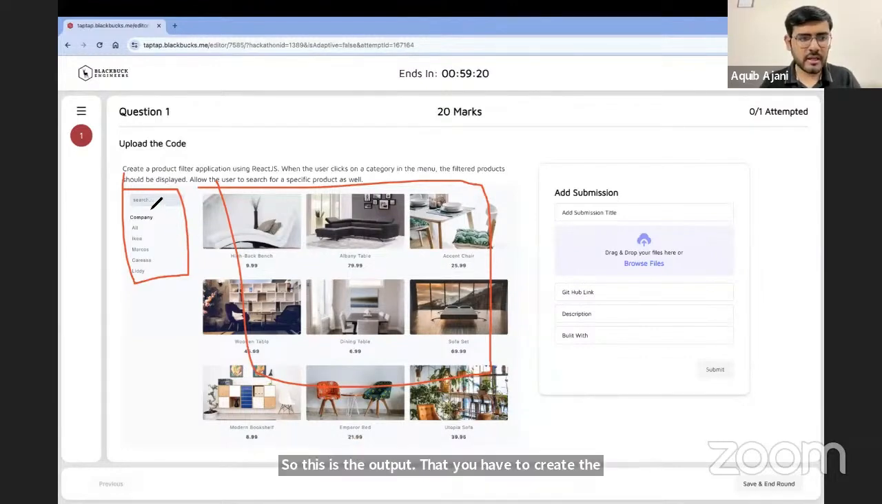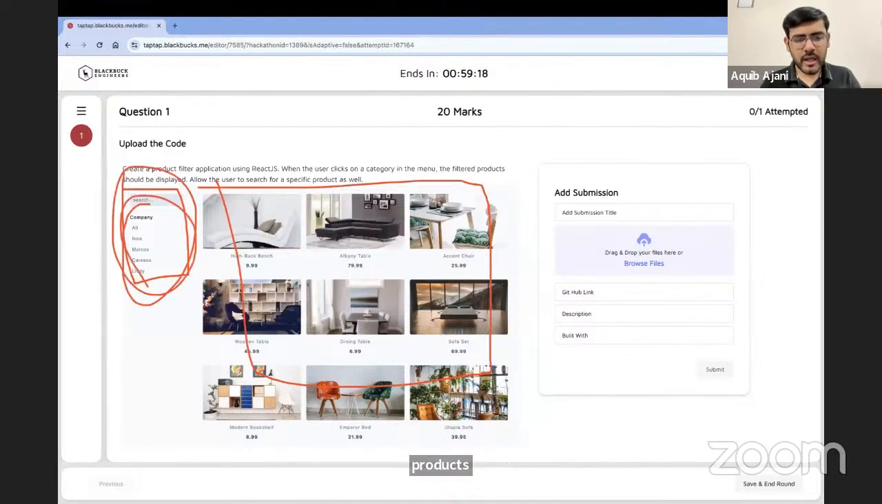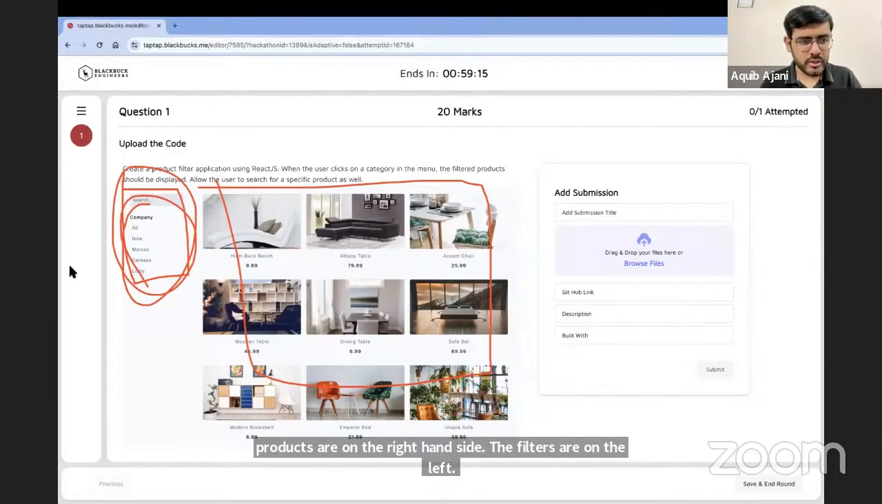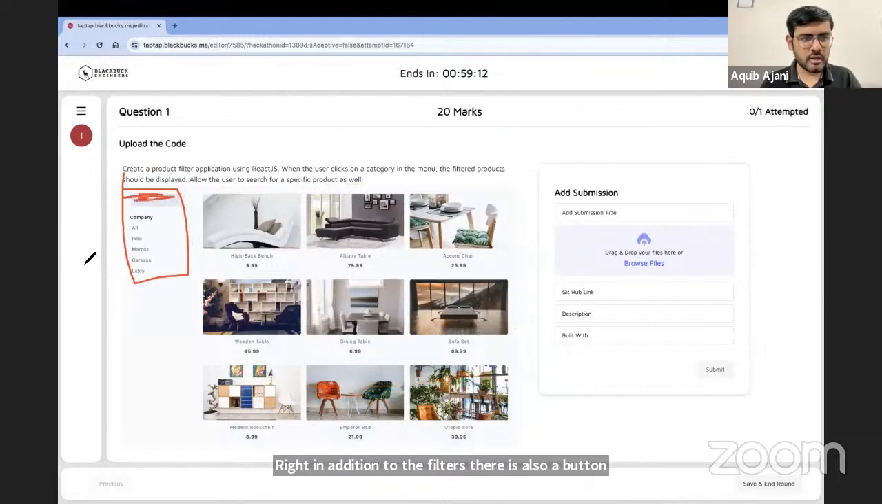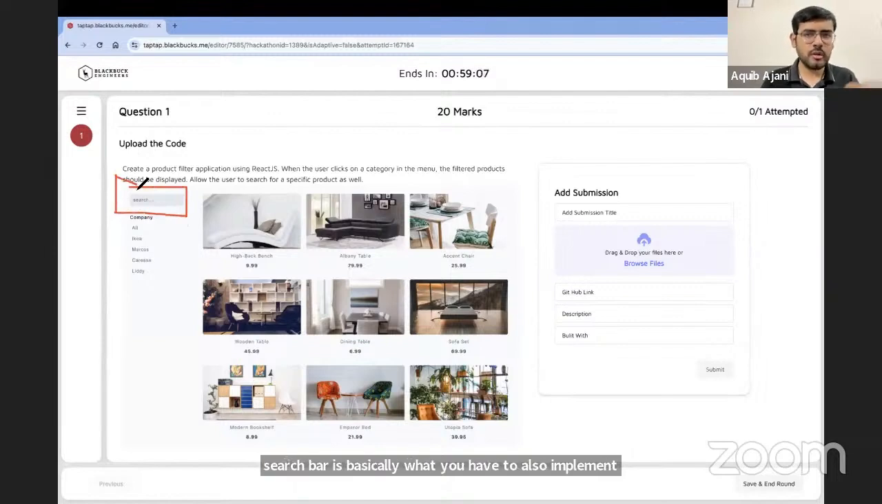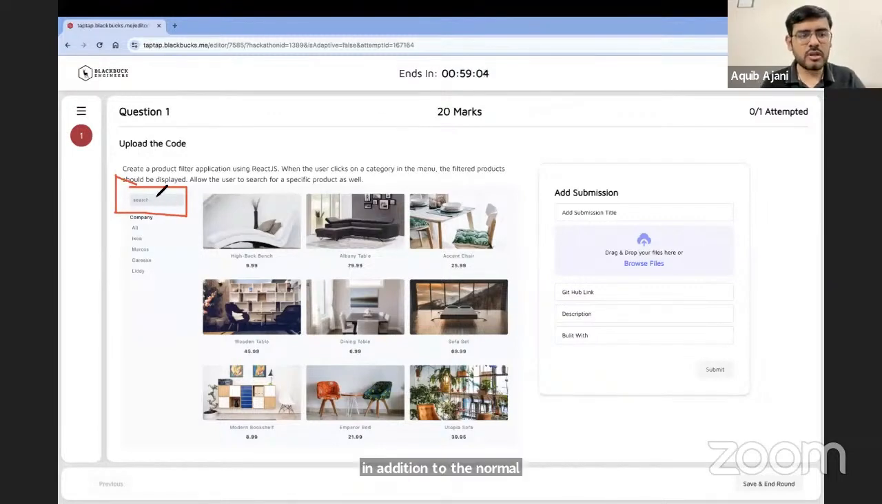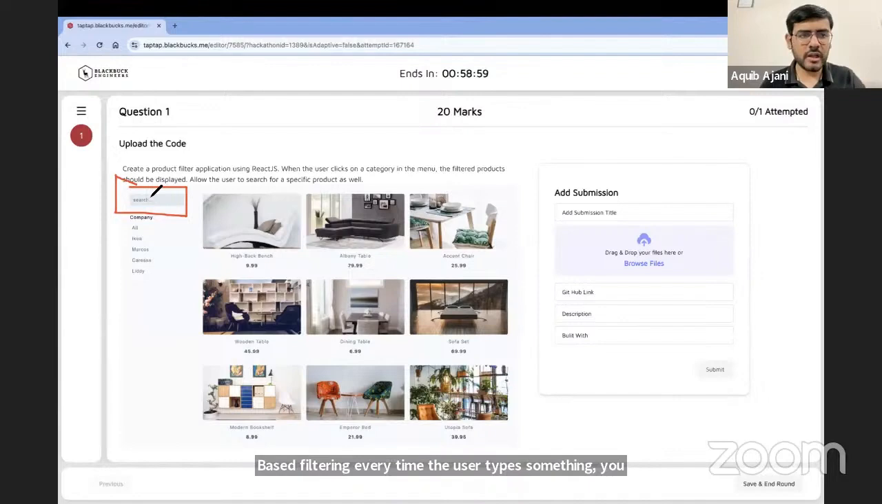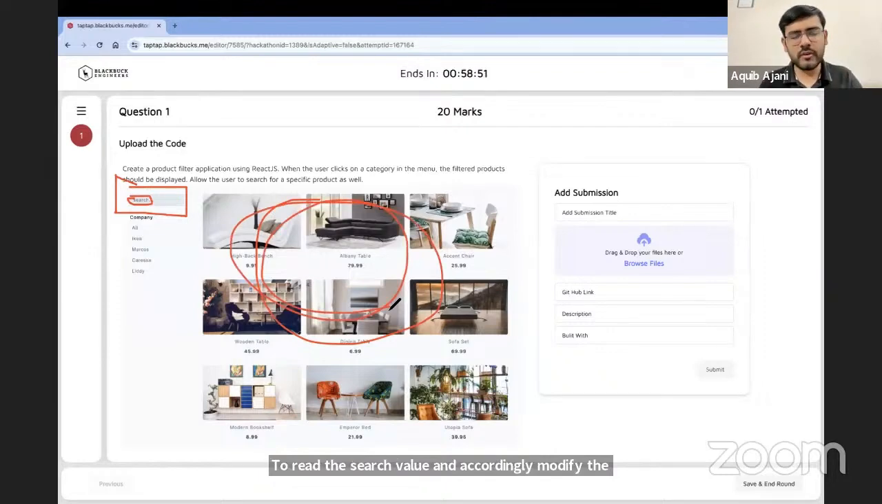The products are on the right hand side, the filters are on the left, right? In addition to the filters, there is also a search bar, if you can see here. So this search bar is what you have to also implement in addition to the normal menu based filtering. Every time the user types something, you have to use the on change event to read the search value and accordingly modify the search results in the right hand side itself, right? This is very similar to what we have done for the restaurant menu with just an addition of the search bar. That is one additional function that you have to write. The rest of it is very similar.